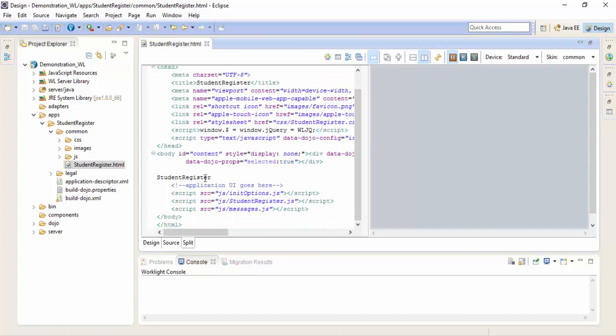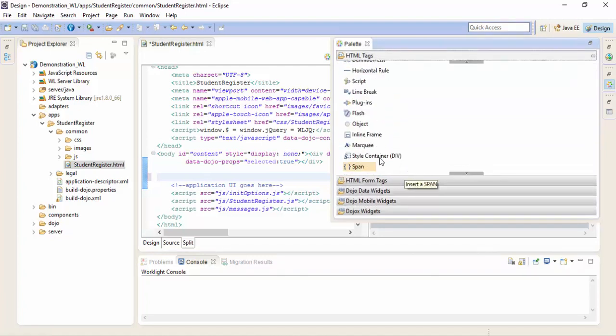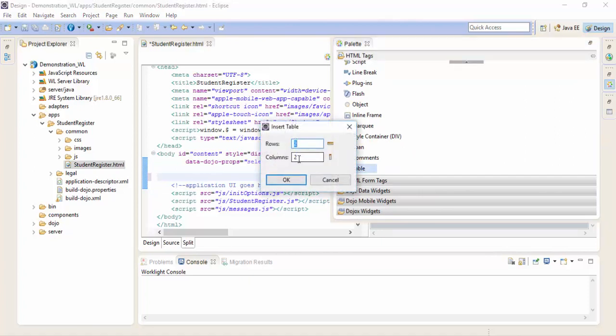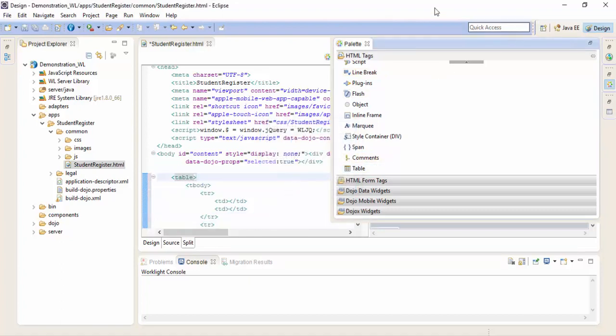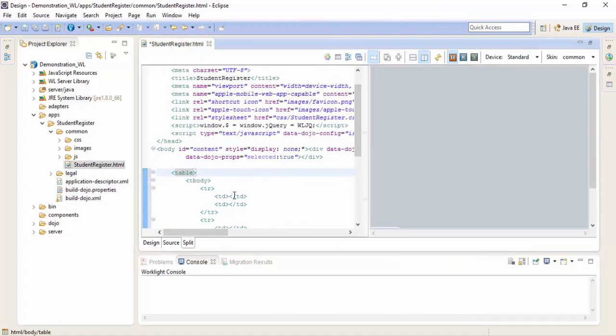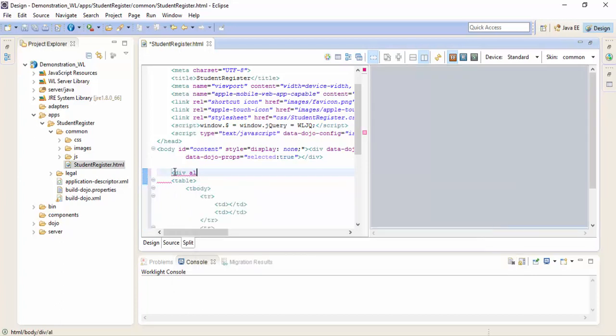I will be clearing the student register, and from the palette I will be inserting a table. As I'm going to create a form, but using a form will have no use. If I use a table, it's neat and clean, right? And let's assign a div tag here, div align center.